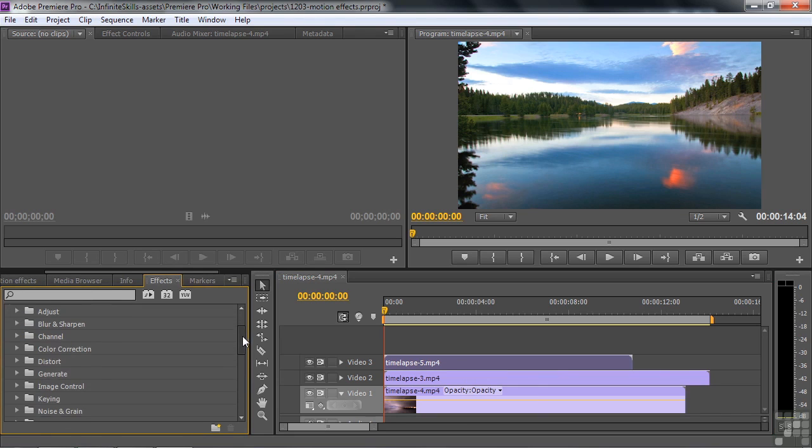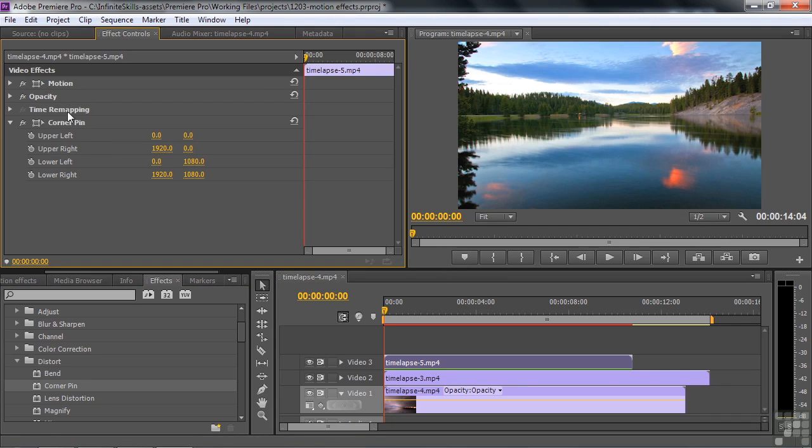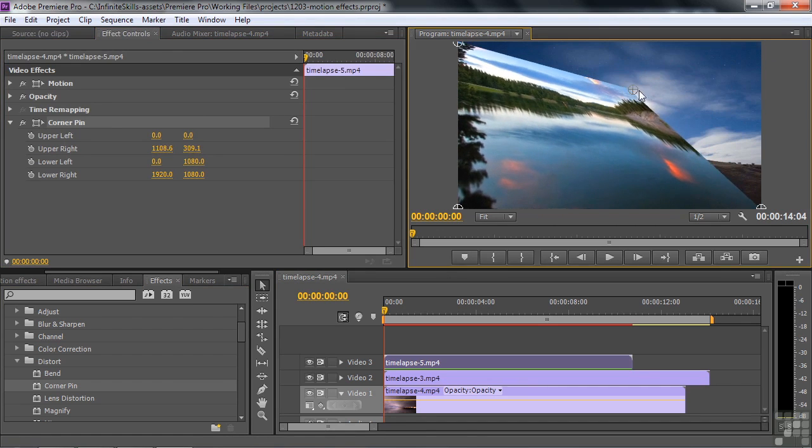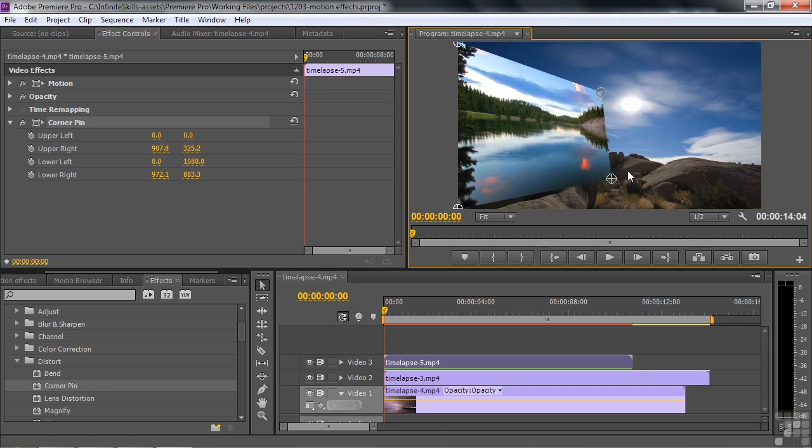If I go through here, there are a bunch of ones that have nothing to do with motion, but the first one that has something to do with motion is Distort. And inside Distort is Corner Pin. Now, I've talked about Corner Pin before, but now we're talking about Corner Pin in terms of compositing. So I click Corner Pin on this one, make the effect controls visible, and there's Corner Pin. I click on it, and there are those corner pins. And I can bring the corner pins in and give some perspective to this clip. Pull it over like that, something like that, to kind of open it up.